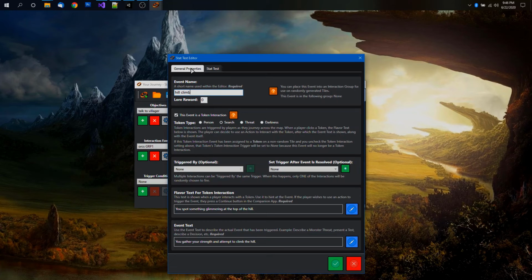One more thing, because this is going to be an interaction that's pulled from the random group, we have to add it to that group we created. There's our GRP1. This event is in the following group, GRP1. So now we have 2 interactions in the group.